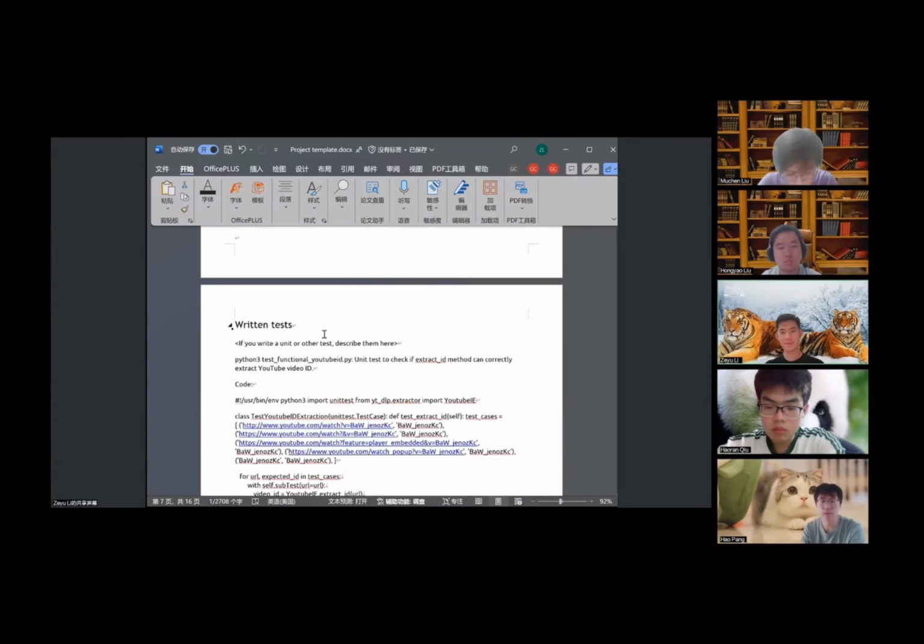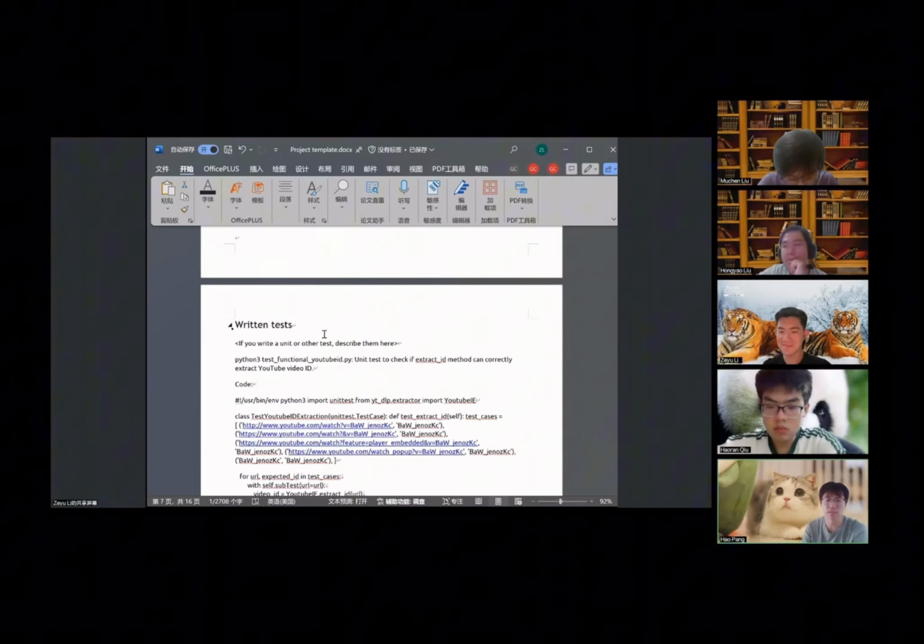Okay. In writing tests, we write a simple unit test to check if the extract ID method can correctly extract the YouTube video ID. So you can copy it and paste it in Python, and the result is pass. And we conduct a total of 21 tests on the software to ensure its functional correctness, performance, robustness, and real-world usability. These tests were grouped into 3 categories: functional, non-functional, and other validation tests.